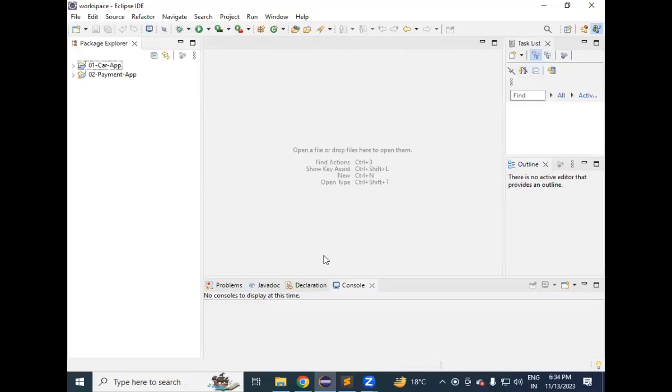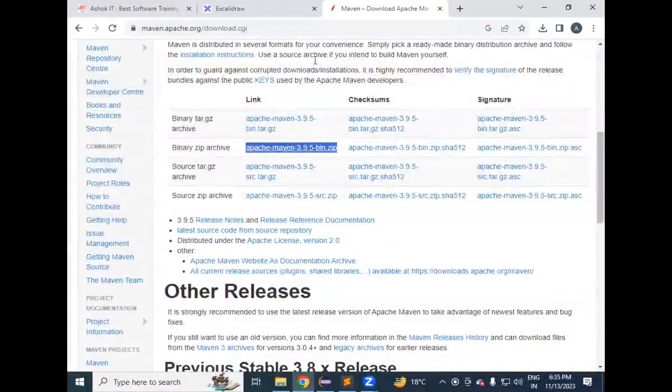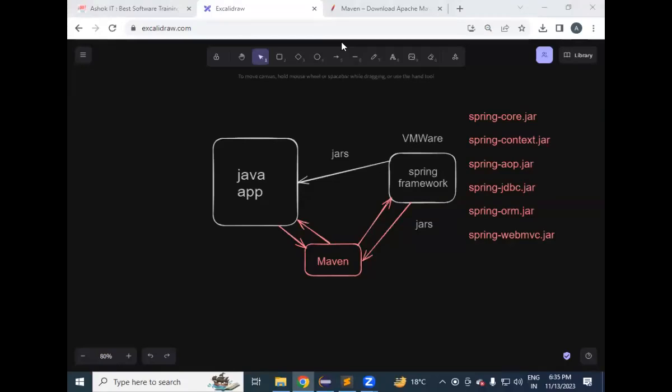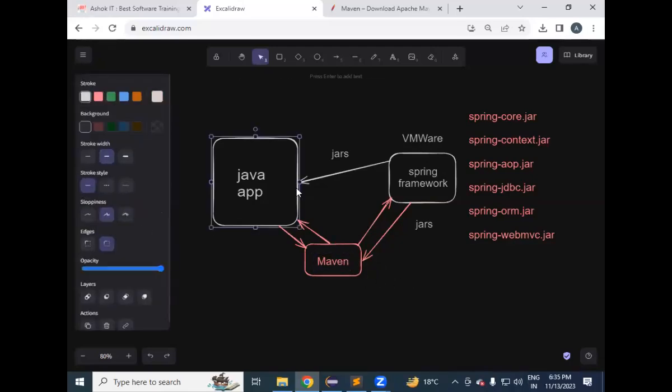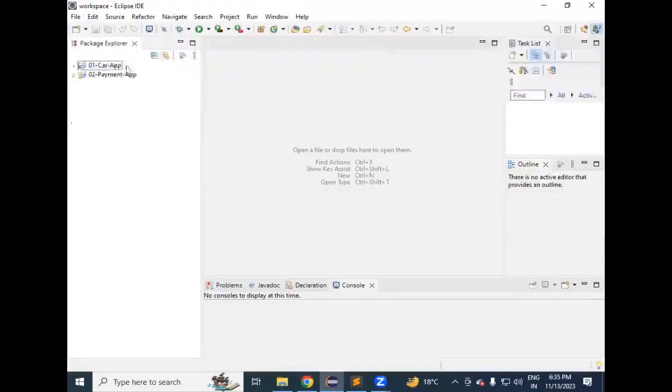Why am I creating a Maven project? Why not a Java project? If you create a Java project, then you need to download the jar files and add the jars to the build path. If I go for a Maven project, I need not download the jars. Jars will be downloaded by Maven, and Maven will add the jars to the build path. So that's why let us create one Maven project here.